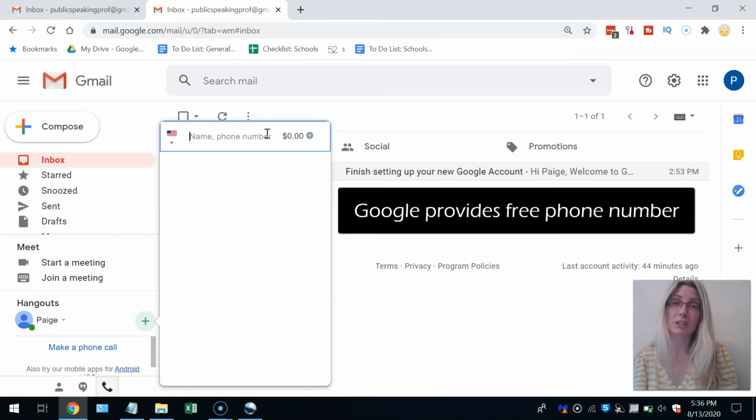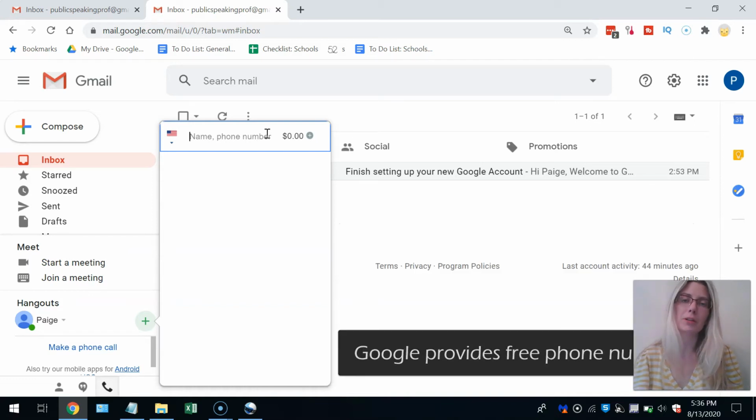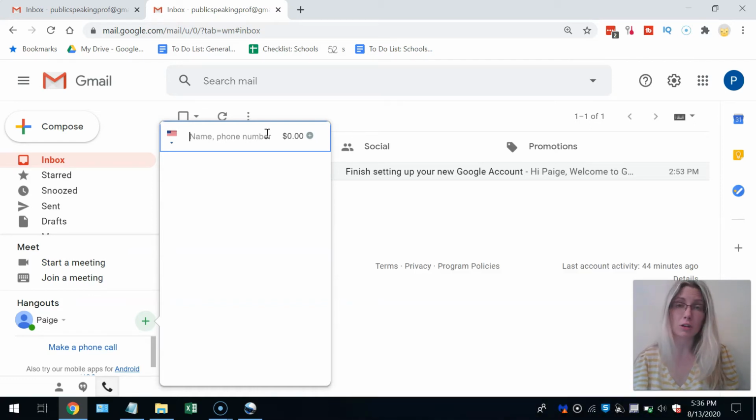Or you can actually call directly over your computer and do that if you have a strong Wi-Fi signal and you don't have a lot of background noise, but those are two ways that work really well. Another thing that I like to do is send text messages. If I have 100 plus students and I don't have time for a really long phone call with each student, I can send a quick text message to a student.